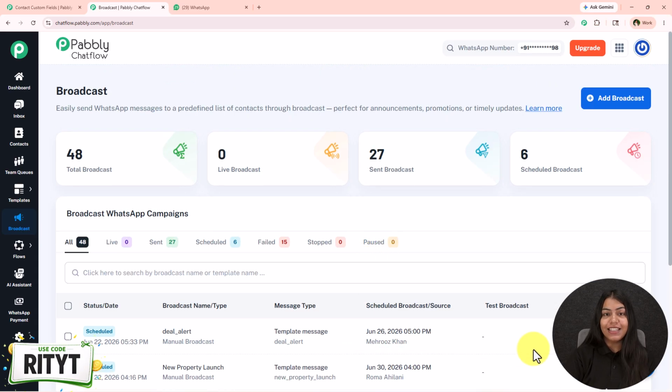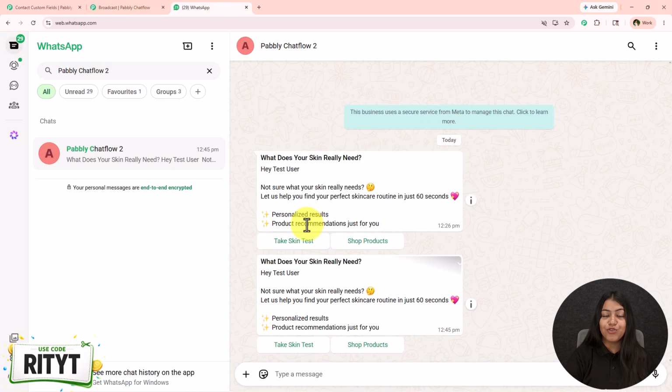Like this, we have successfully learned how to send WhatsApp broadcast like a pro. So you don't have to send the same message to all the leads and customers. You can send personalized messages with the buttons, quick replies, and also your website URLs.